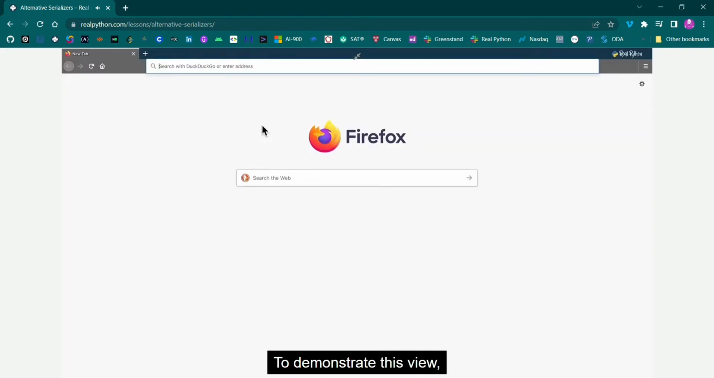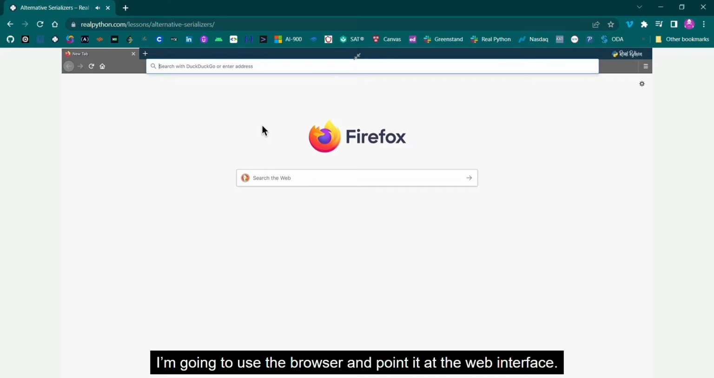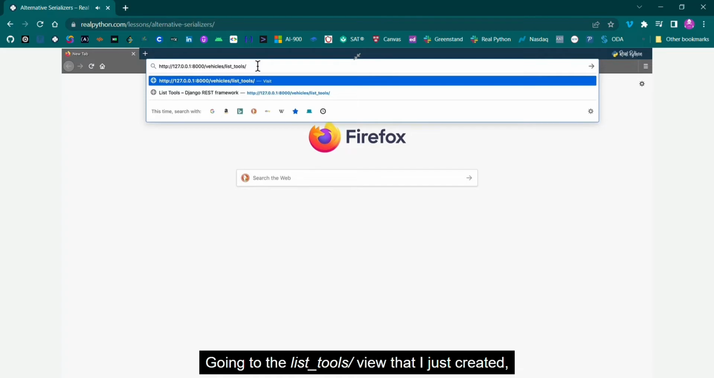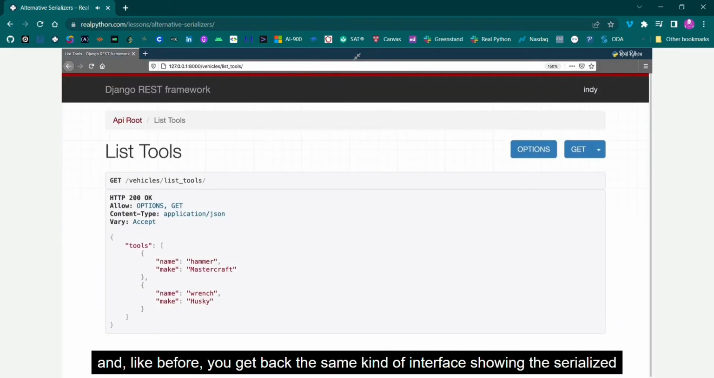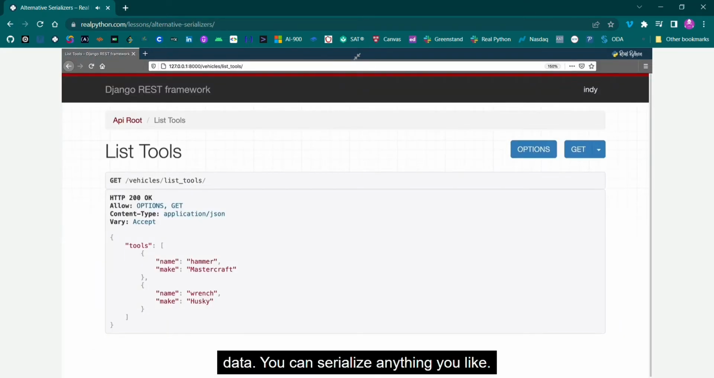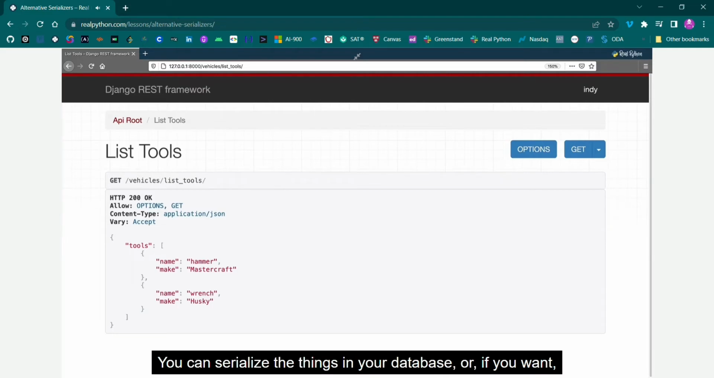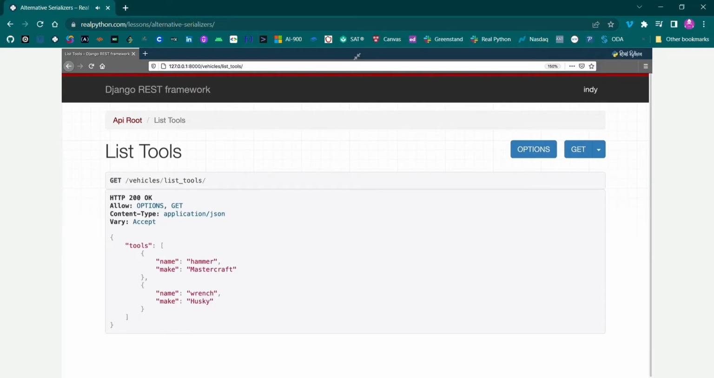To demonstrate this view, I'm going to use the browser and point it at the web interface. Going to the list tools view that I just created. And like before, you get back the same kind of interface showing the serialized data. You can serialize anything you like. It doesn't have to be a Django object. This gives you a fair amount of power. You can serialize the things in your database, or if you want, you can create your own as needed by your application.